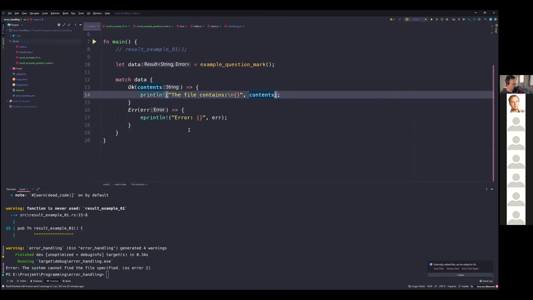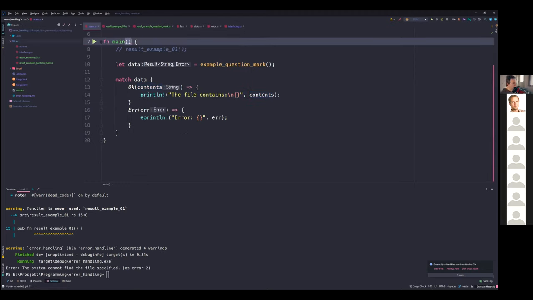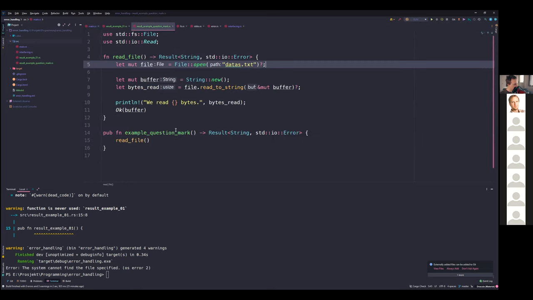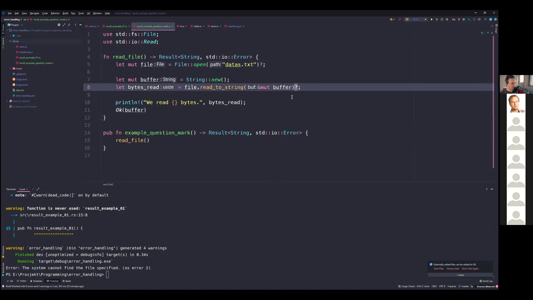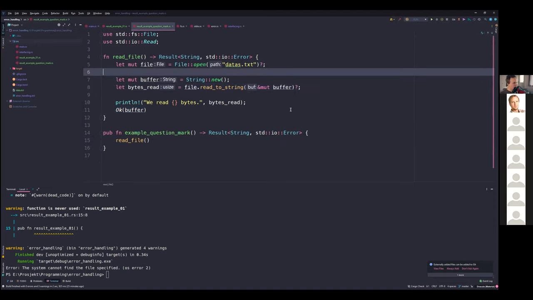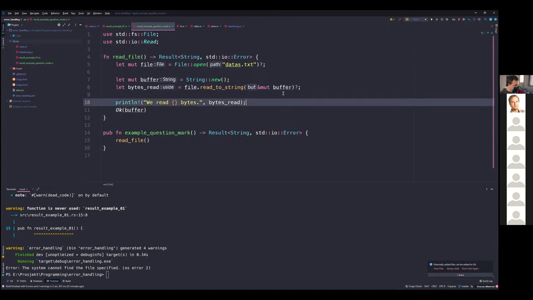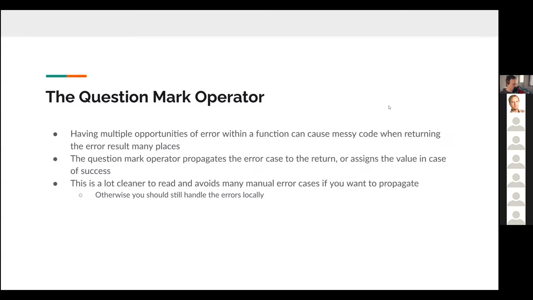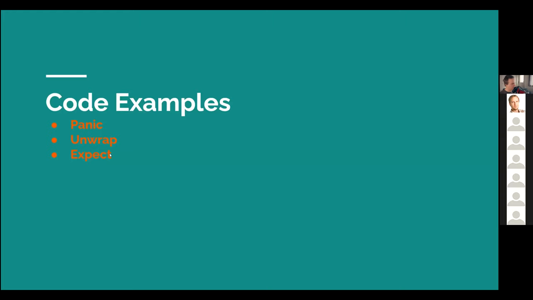So if we want the program to be able to fail with an exit code, then we can use the result from main. But if we just want to handle it like this, then this is fine. So that's the purpose of the question mark operator. And as you can see, this greatly simplifies code instead of having to nest multiple match statements when dealing with this.